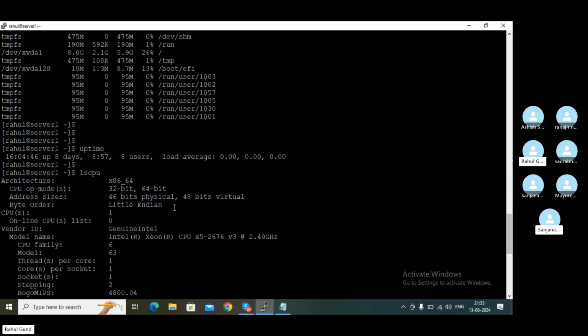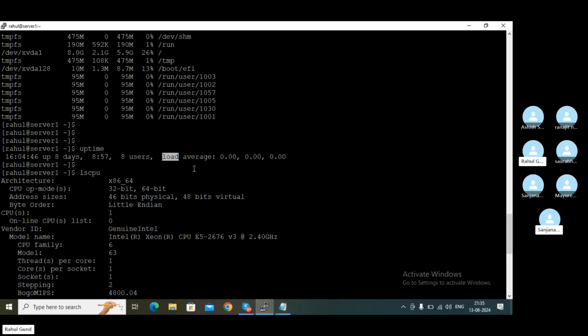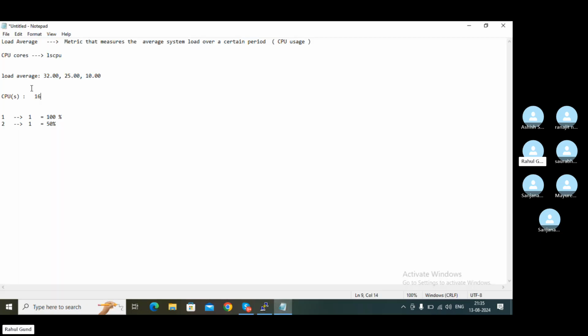That's why I'm asking. Load depends on your CPU usage. The system is writing here using CPU metrics, depending on the CPU cores. So lscpu is a very important command. You should know the CPU cores. This is nothing but the core, one core. So suppose here it is 16.